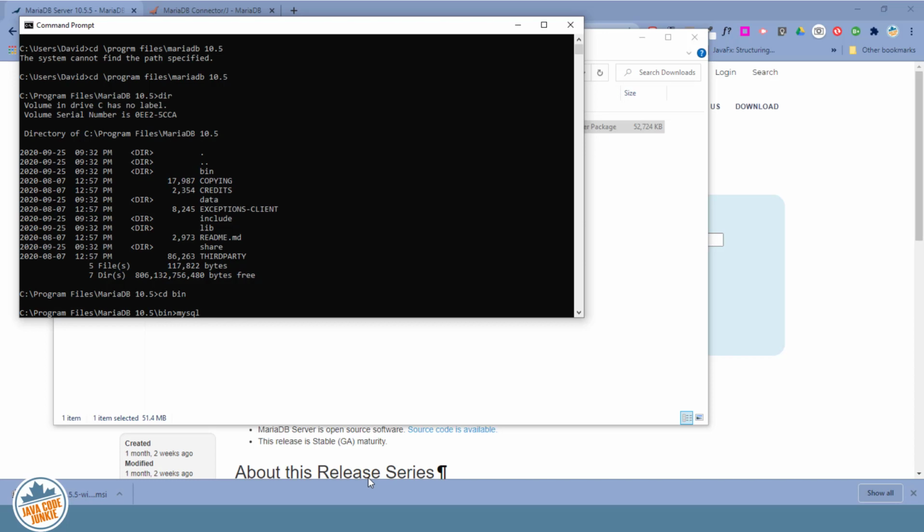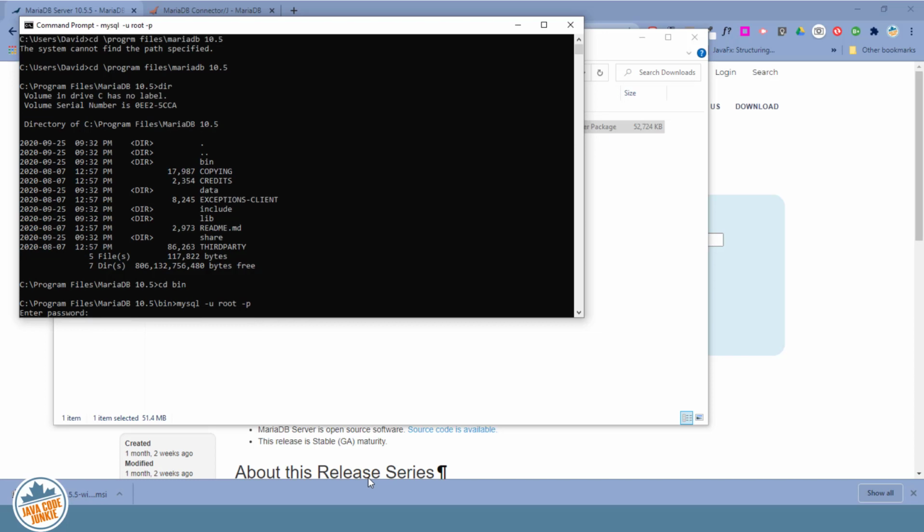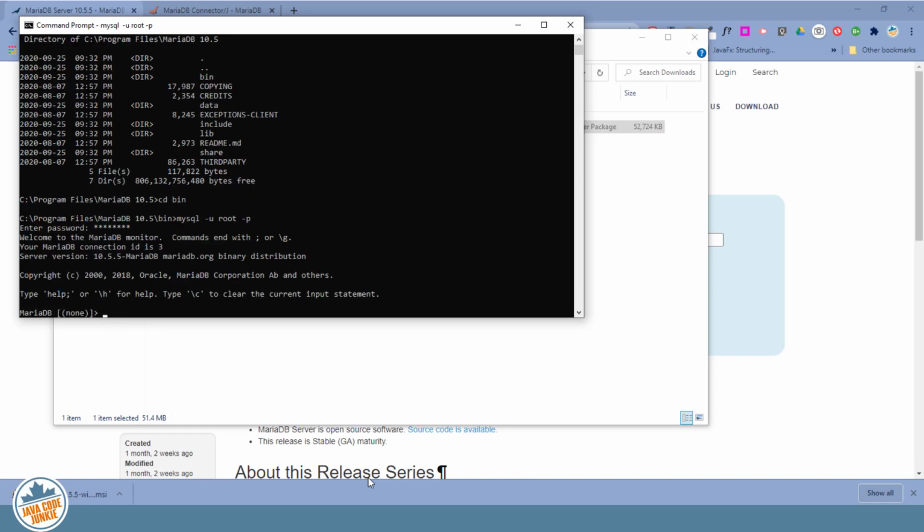So mysql -u root -p. And that will prompt us for the password once we hit the enter key. So let's hit enter. And we'll type in the password that we set up during the install process, which is the word password. Click enter. And as you see, we're successfully connected to the server.